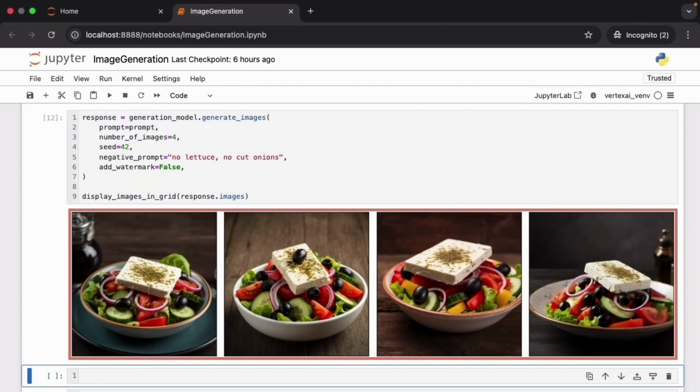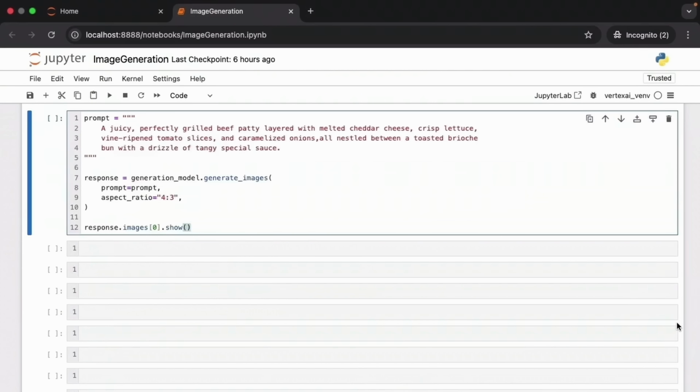I feel that the lettuce content is definitely reduced, but there are still cut onions visible. So you can specify negative prompts. In practice, I found these don't work as well as the positive prompts that you pass in. By default, the aspect ratio of the generated images, that is the ratio of the width to height of the image, is 1:1. But you can specify a different aspect ratio if you want to.